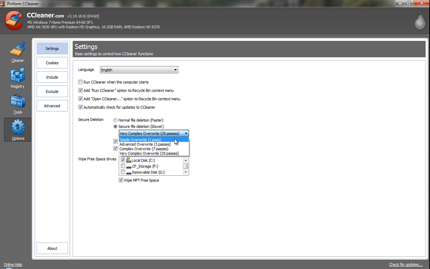So let's get back over here to my 7 passes. And there you go. Okay, wipe alternative data streams. Check that. Wipe cluster tips.